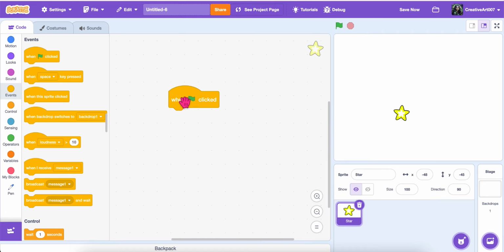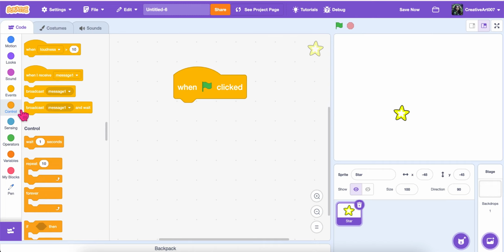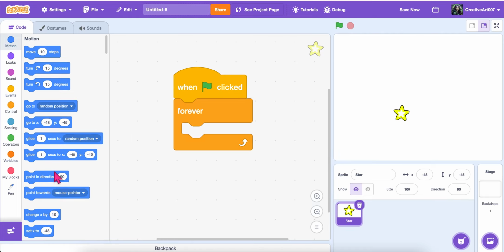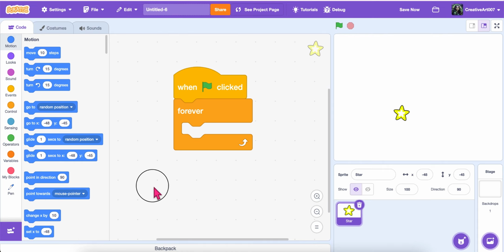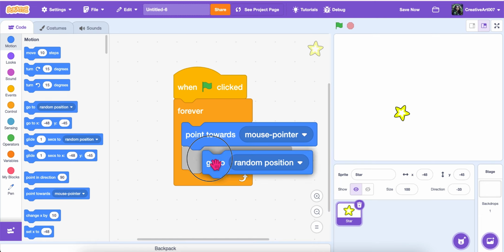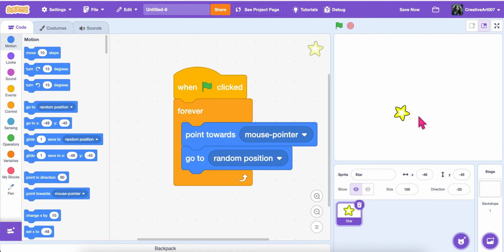Now let's do the interesting things. Following a code, I say please press the green flag. When the green flag is pressed, I'm going to use control, forever, and use point towards mouse pointer. Point towards mouse pointer means it's facing according to the mouse pointer. And then we will say go to mouse pointer. So point towards is facing, and go to is moving towards the mouse pointer.